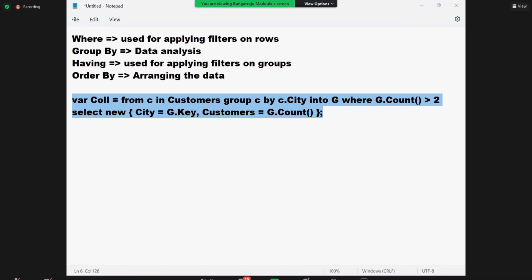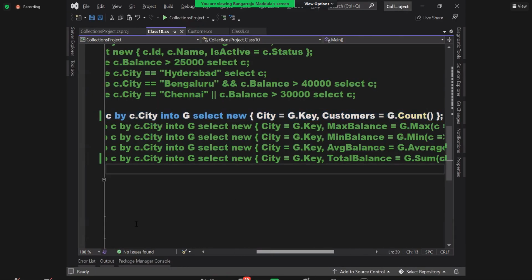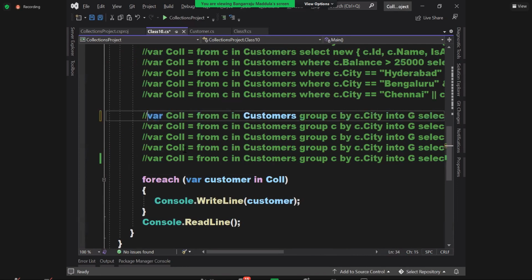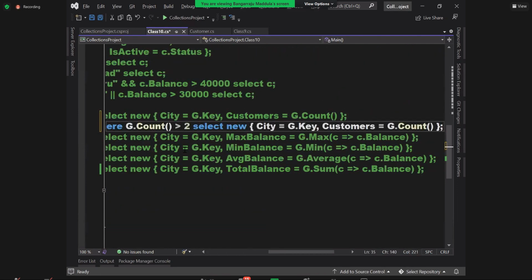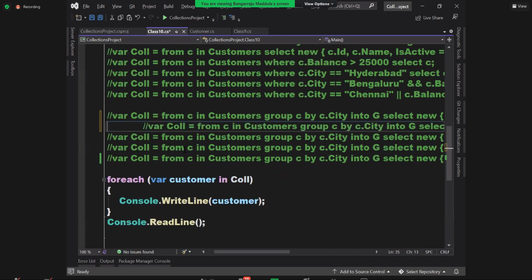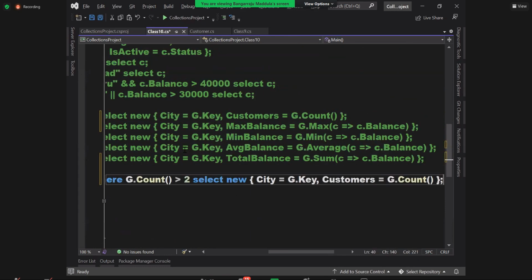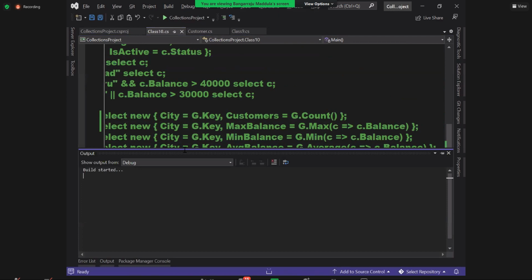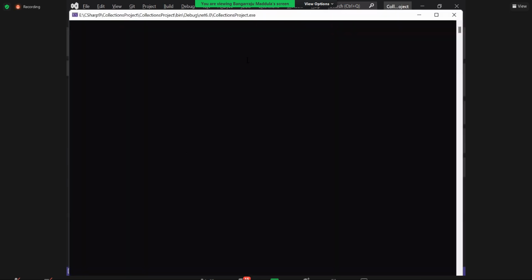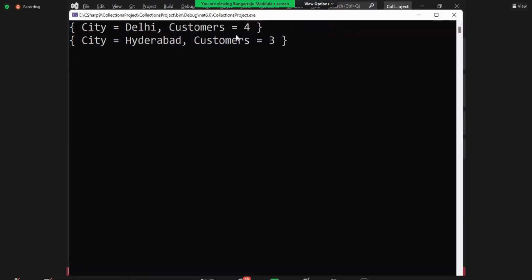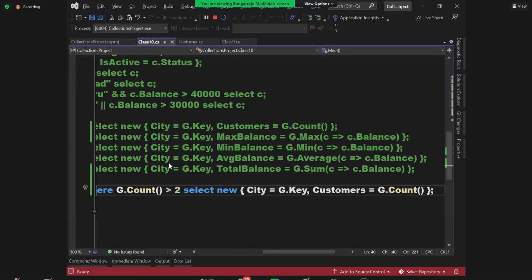Now you see, you get the results you're expecting. So earlier what you got? The number of customers in each city, right? Now what you're getting is the number of customers in each city only when the count is greater than 2. Run and see. You got 2 only. Why? Remaining all are having two customers only. But these 2 are having more than 2.